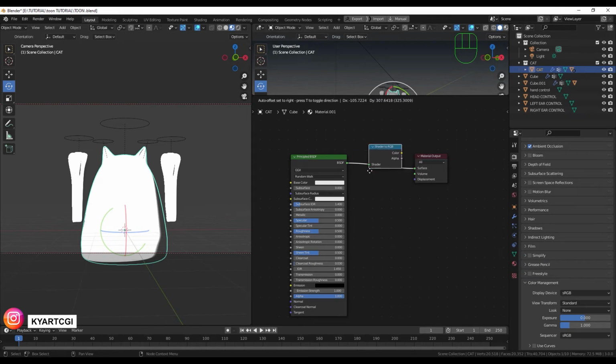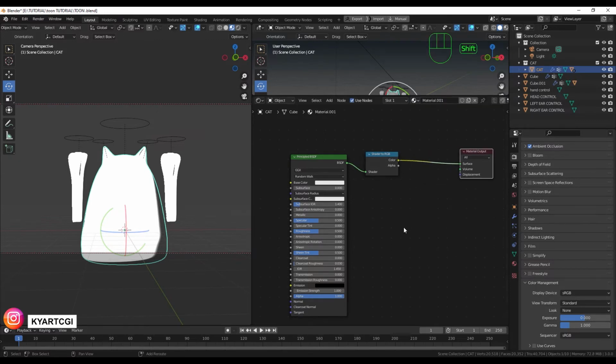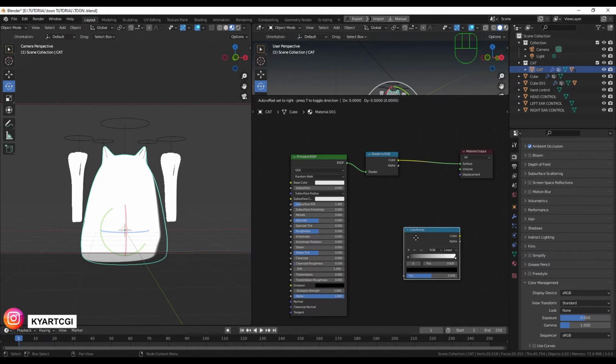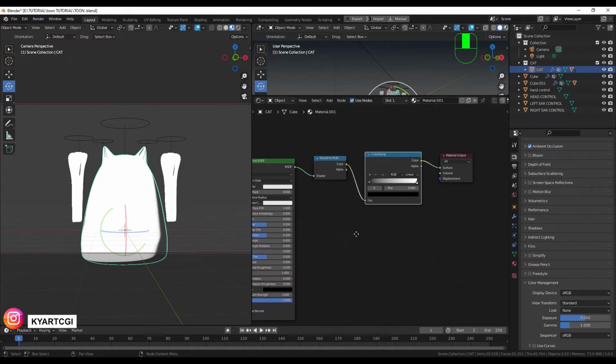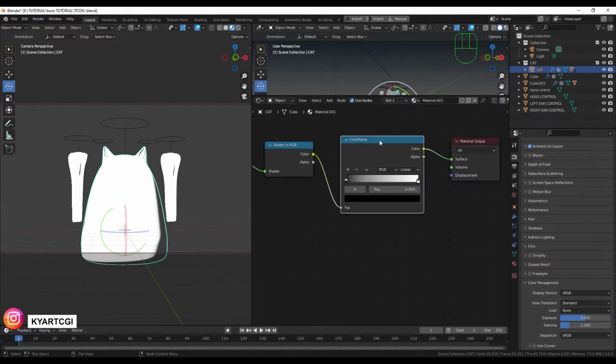We are going to connect it between these two nodes. So we drop it there, and then we are going to use a color ramp. And then the color ramp, we are going to put it between the Shader to RGB and the material output. And basically here in the color ramp, we are going to change this parameter, the Linear, we are going to change it to Constant. Now you can see the shadow, how it's defined. Now we can see the shadow much more clearly.